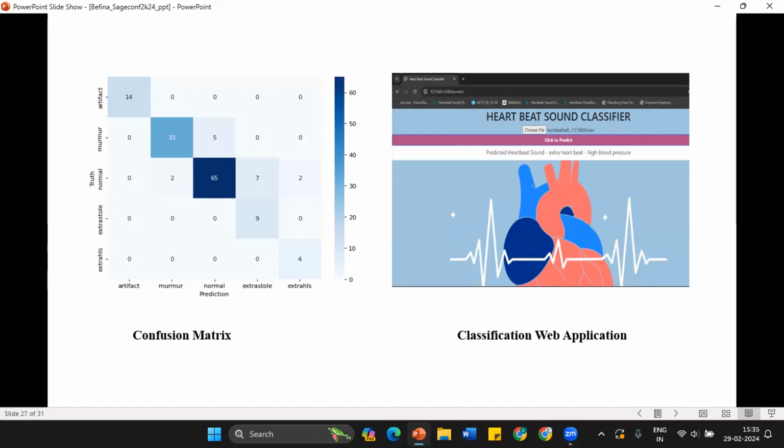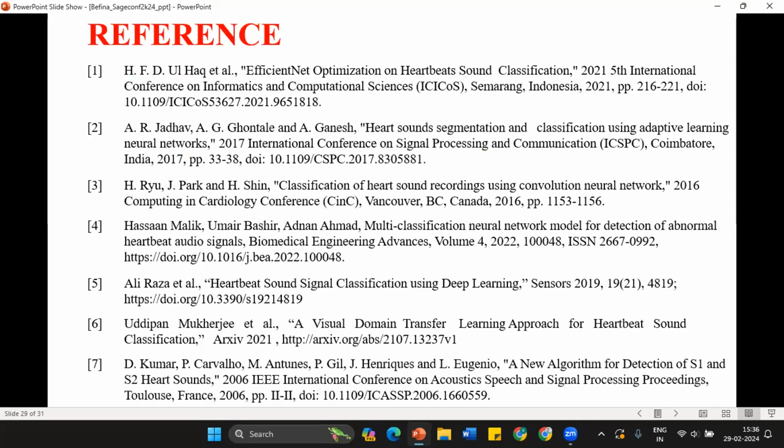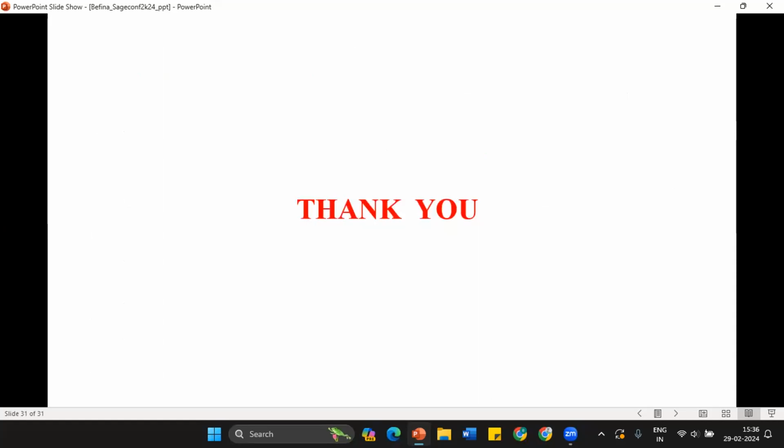And this is the output of the classification web application. So thus an efficient feature extraction technique has been done, and CNN plus LSTM neural networks have been used for efficient extraction and classification. And the model is finally deployed on the web as an end-to-end deep learning project. So this can be further improved by using different datasets and different combinations of neural networks. And these are a few references. Thank you.